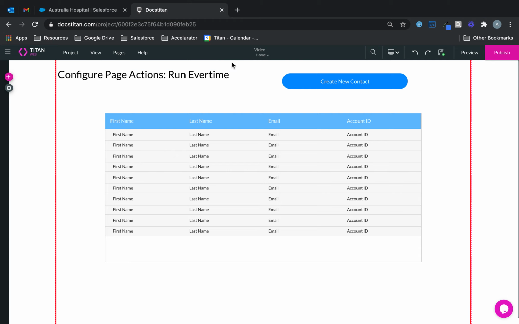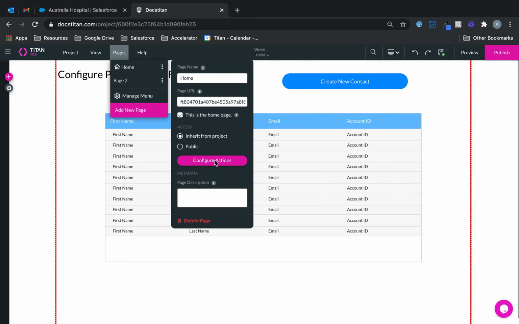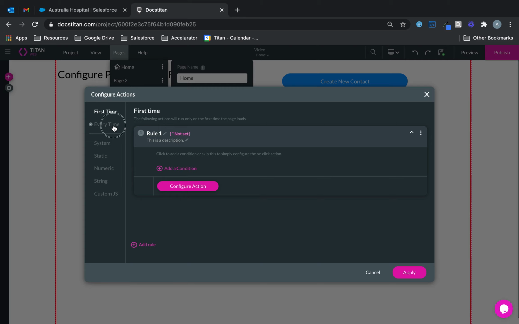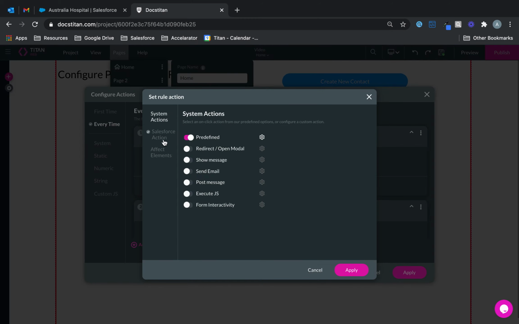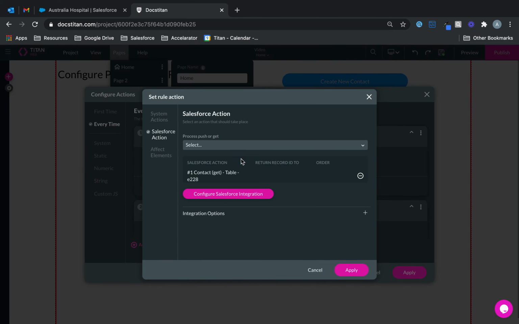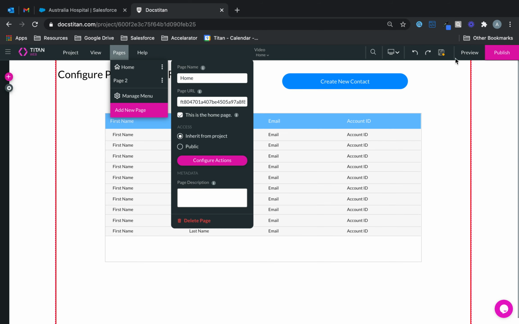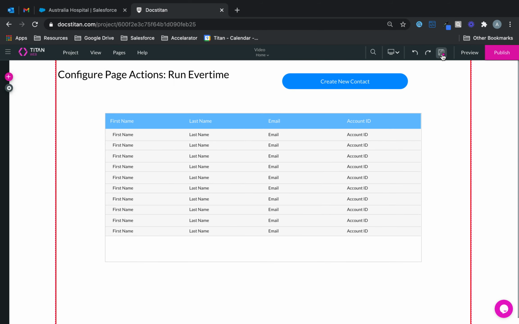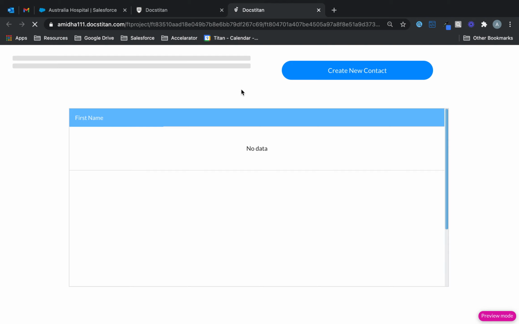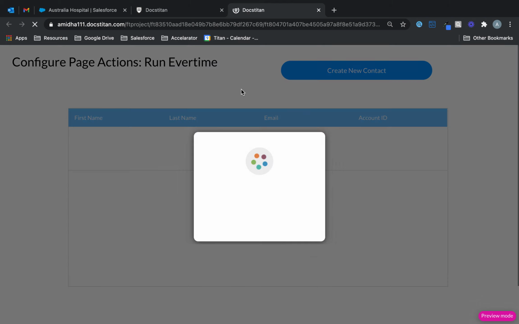Well, on page here, you click page, and you've got something called configure actions. And this one I want to focus on: every time, alright? So every time that I arrive on this page, I want a Salesforce action to execute, which is the get, like that. Click apply, click save, and let me show you a preview.